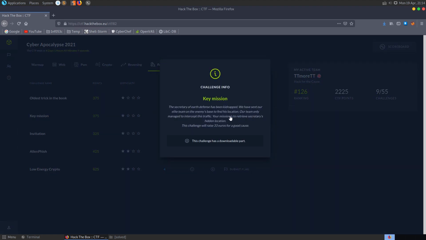So the description says, the Secretary of Earth Defense has been kidnapped. We have sent our elite team on the enemy's base to find his location. Our team only managed to intercept this traffic. Your mission is to retrieve the Secretary's hidden location.